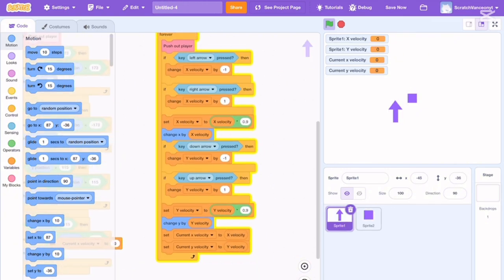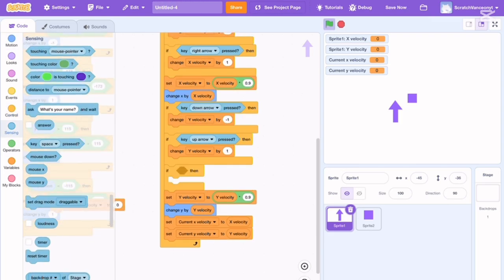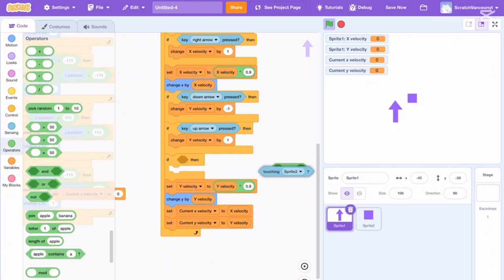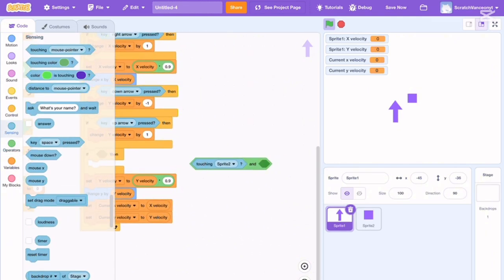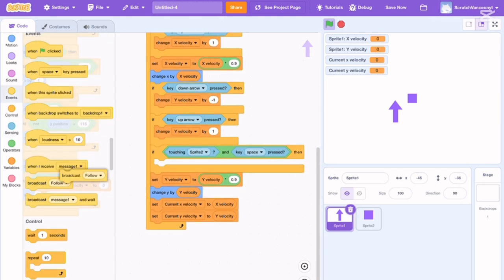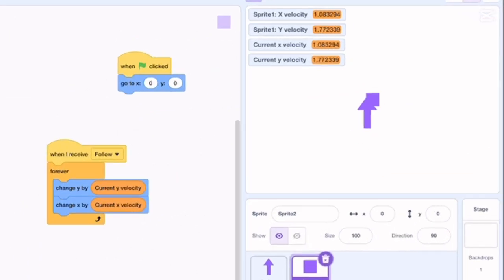So in our main sprite, we're gonna code in an if-then block. If touching sprite 2 and key space, for example, is clicked, broadcast follow. And put in a when I receive follow. So now whenever we're touching the square and we're clicking space, now it will follow us.